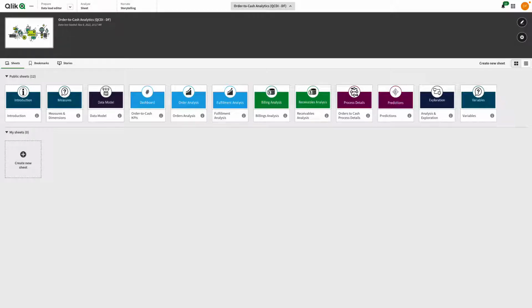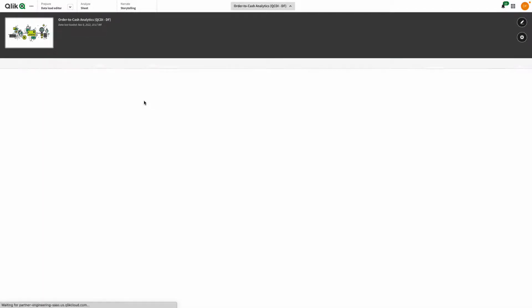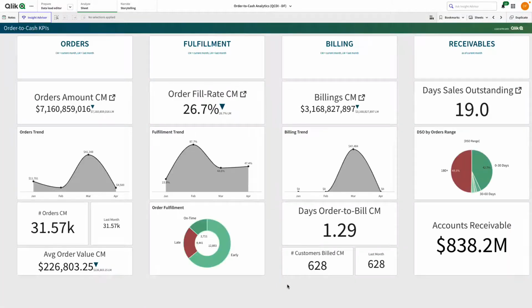We're going to start inside of the Orders to Cash Analytics app. And what we can see here is a list of our sheets and dashboards related to the entire process around Orders to Cash. Again, as we discussed earlier, Orders to Cash covers orders, fulfillment, billing, and payments. In fact, let's look at the main dashboard that captures all of those metrics in a single screen, being able to analyze the entire breadth of the Orders to Cash process with a single view.